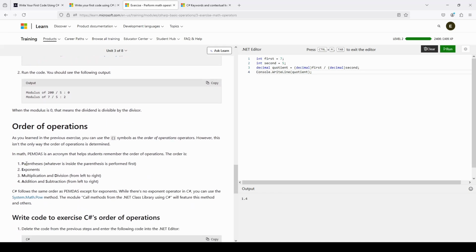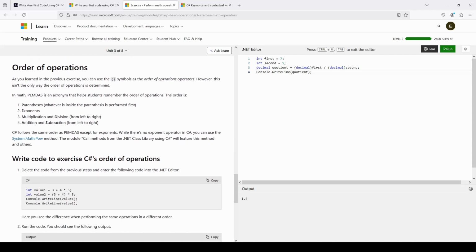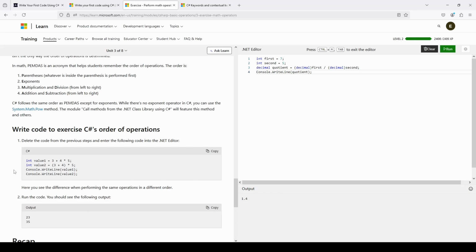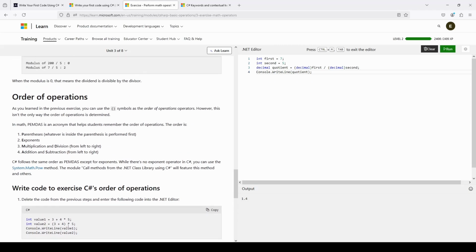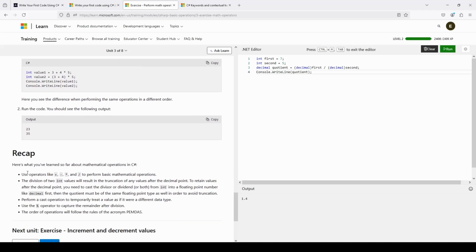Order of operations, yeah. Please excuse my dear Aunt Sally. Write code to exercise C#'s order of operations. So 23, 35. Yep, makes sense. Use the operators.